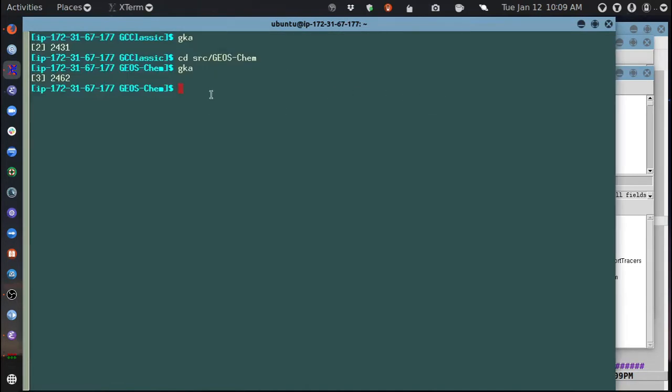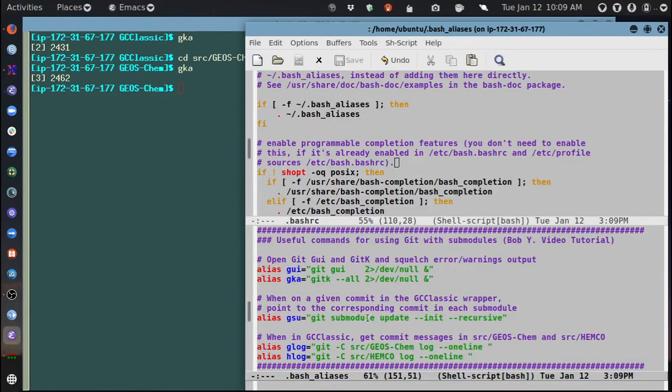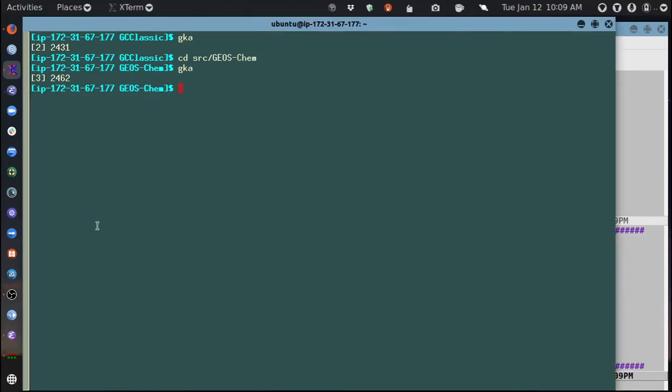Whenever you run the git submodule update command to reposition the submodule code, Git actually puts you in what's called a detached head state. That means you're not actually checked out on a branch, you're checked out on a commit. So in the source GEOS-Chem folder, if I type git branch, which should pull up a list of all the branch names, you can see that instead of saying we're on the main branch, we're on this detached head.